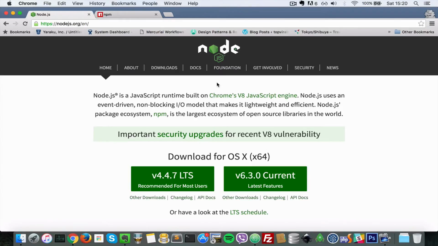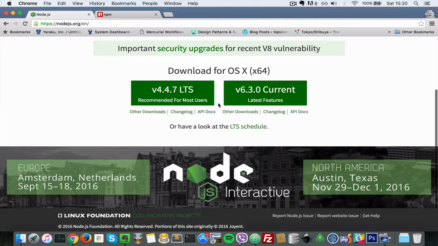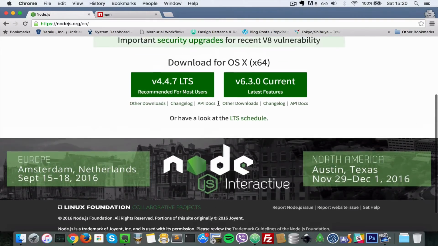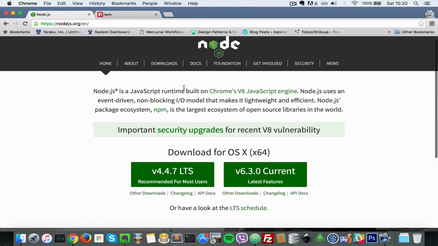And it runs on Google Chrome's V8 JavaScript engine, as it says on their website. So it is available for Mac, Windows, and Linux, and you can download it on their website here. Okay, so let's take a look at what npm is.